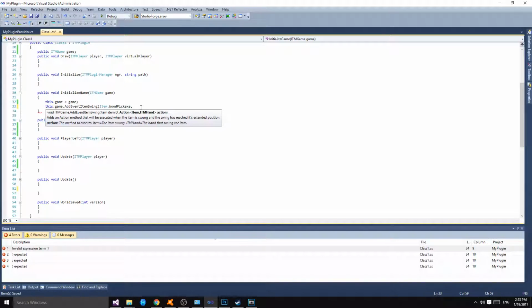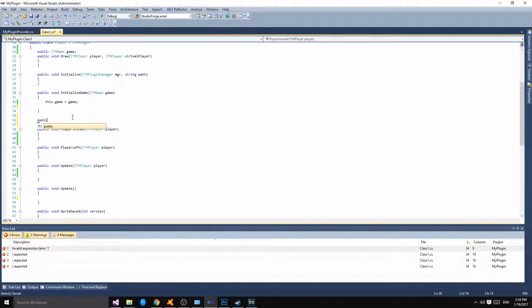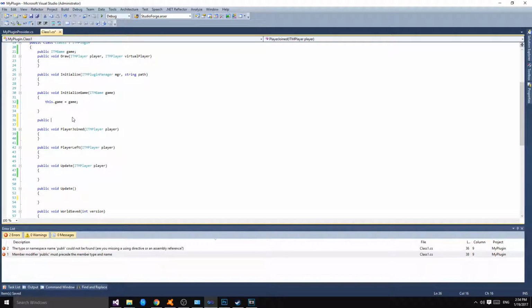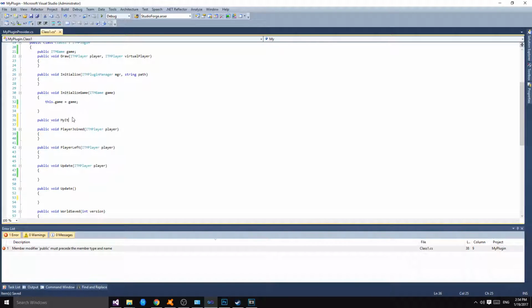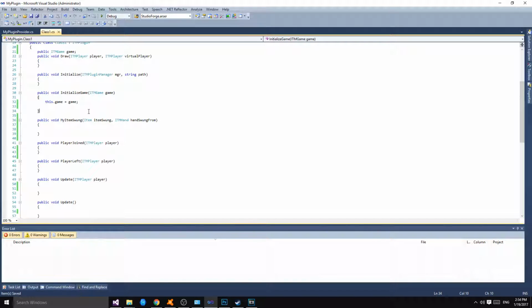We don't have this right now, so let's go ahead and remove this and create that function. We're going to go down here below the initialize game function and make a public void my item swung, and this takes the parameters of the item that was actually swung, item swung, and the ITM hand, which hand it was swung from, the right or left hand. So hand swung from.